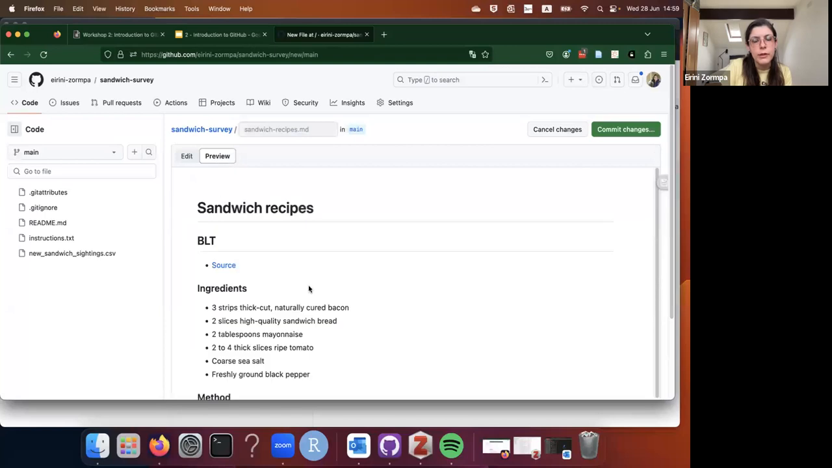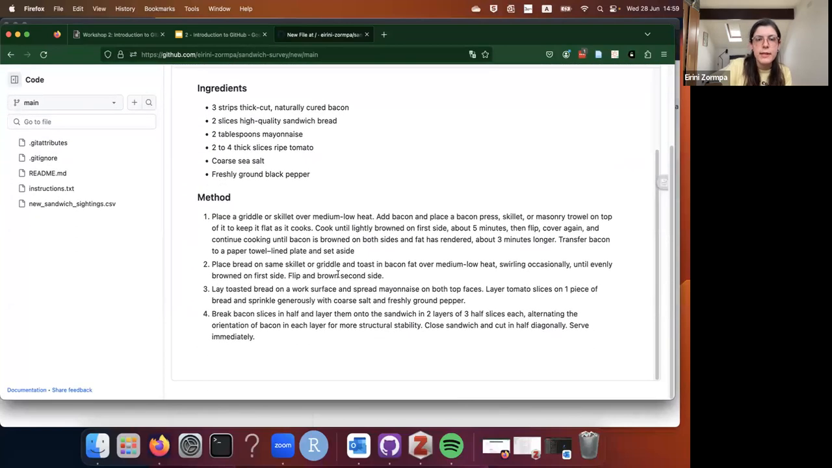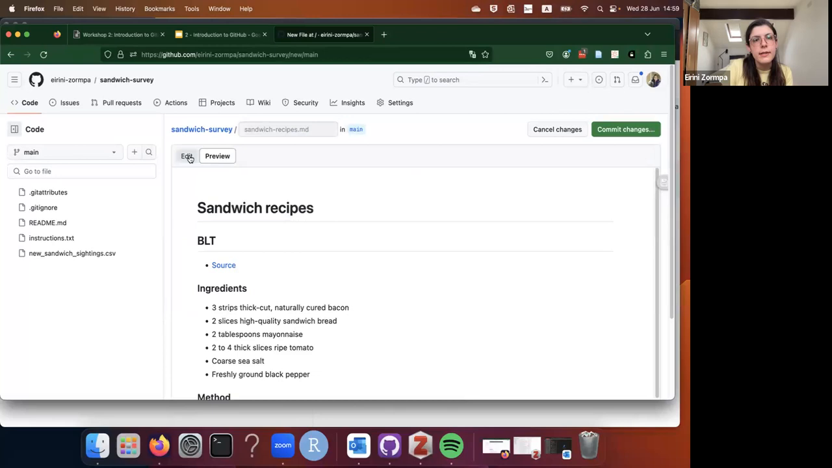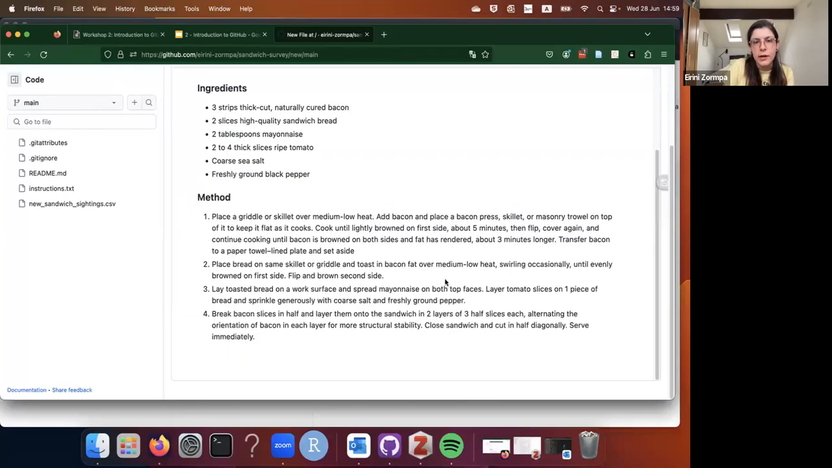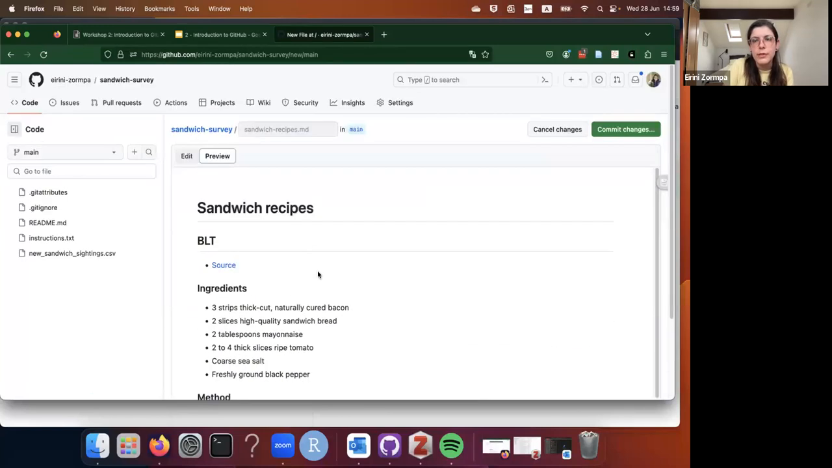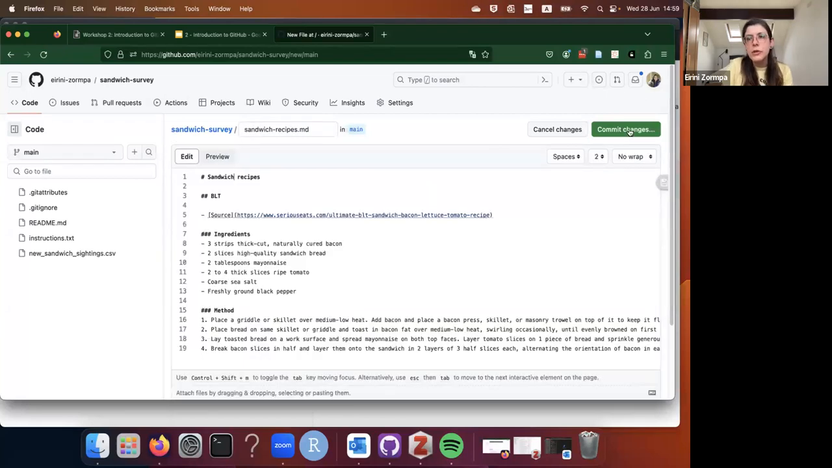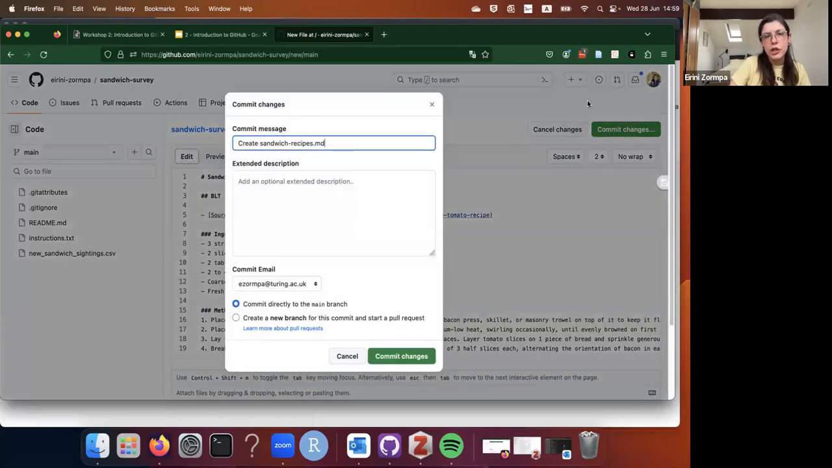I can also preview it to see if the formatting works nicely, which it does, so that's nice. This is some markdown formatting that I've done to have titles and links and so forth. There's the edit and the preview, so you can see if things look nice before you decide to make your commit. So I think that looks nice, so I'm going to commit my change.